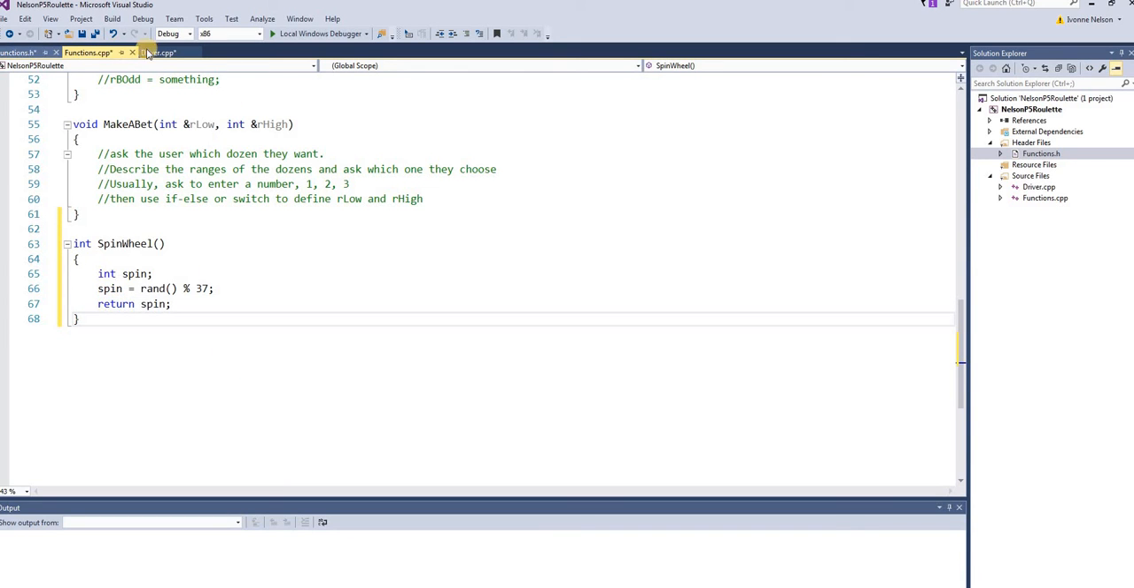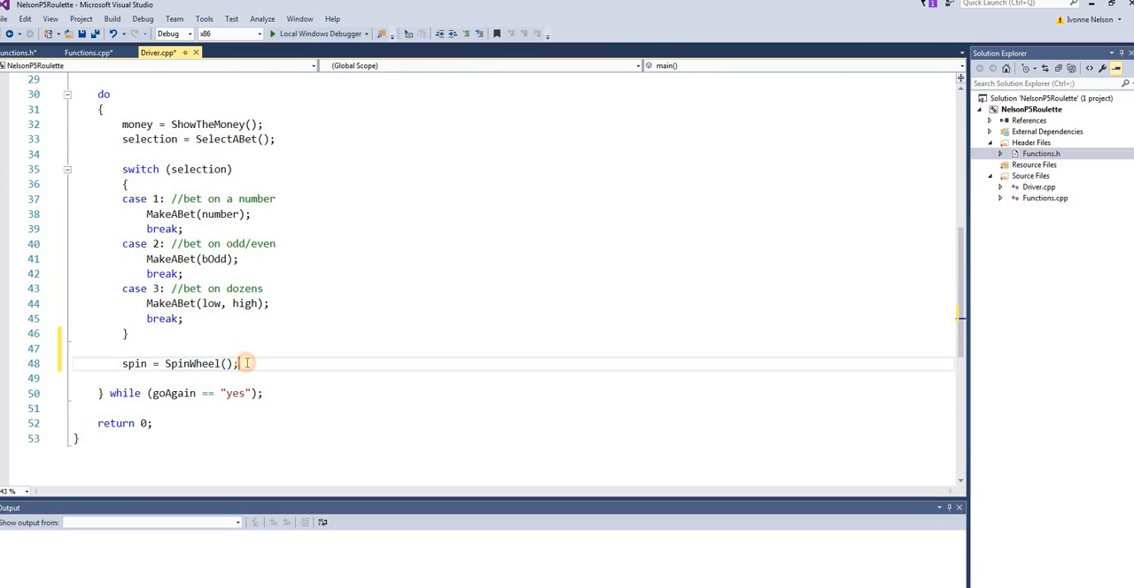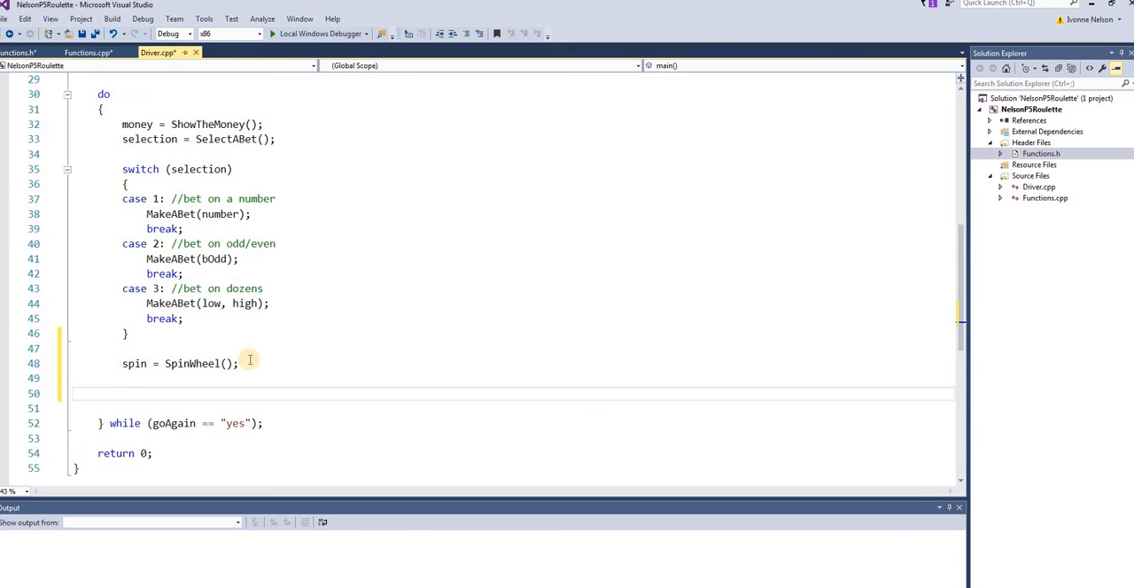Okay, so we've got the winning number. Now, did we have to wait until we got all this other information? No, we could have done it up here at the top as long as it's inside the do while loop and before we call figure winnings. It just happened that this was convenient for me to have it be here. And now we're going to call figure winnings.